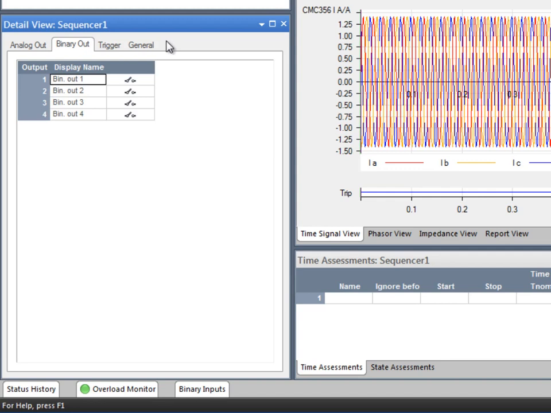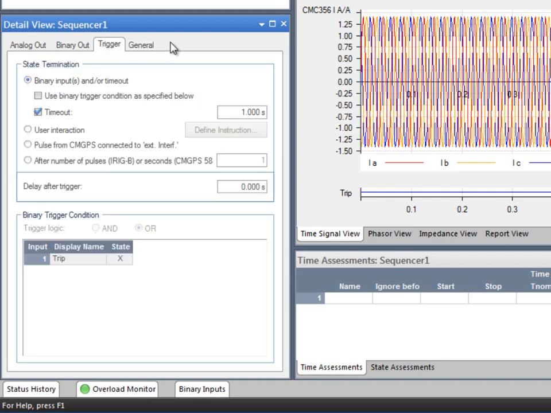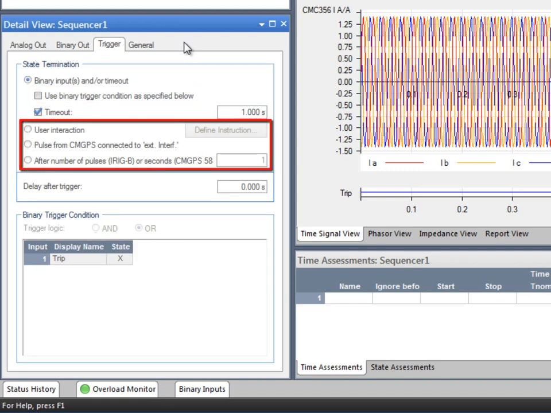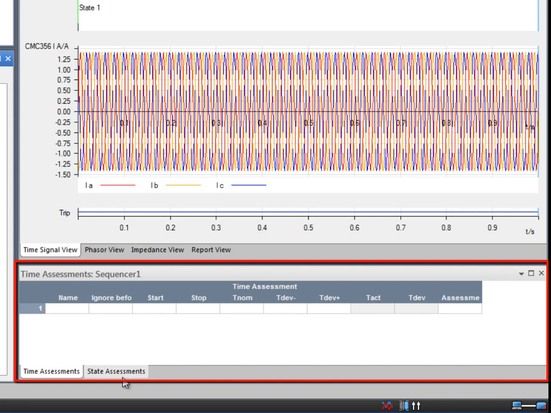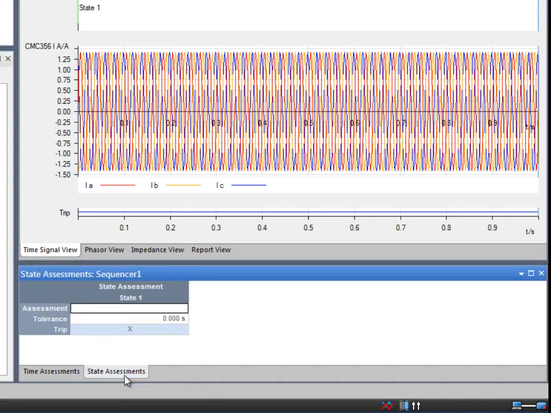The Trigger tab defines the condition that terminates each state. There are different possibilities: maximum state times, binary trigger conditions, manual user interaction, and external triggers like GPS or iRig-B pulses. Use the Assessment section to define time measurement conditions and evaluate binary conditions during the states.